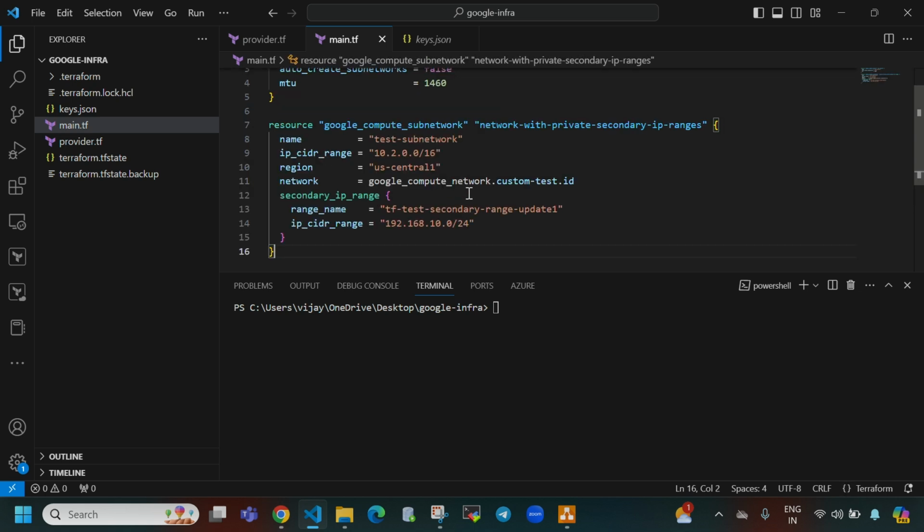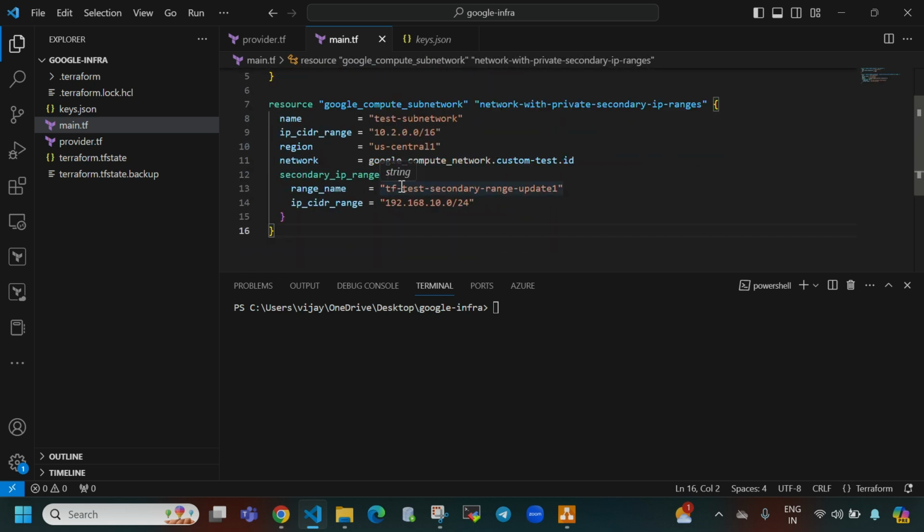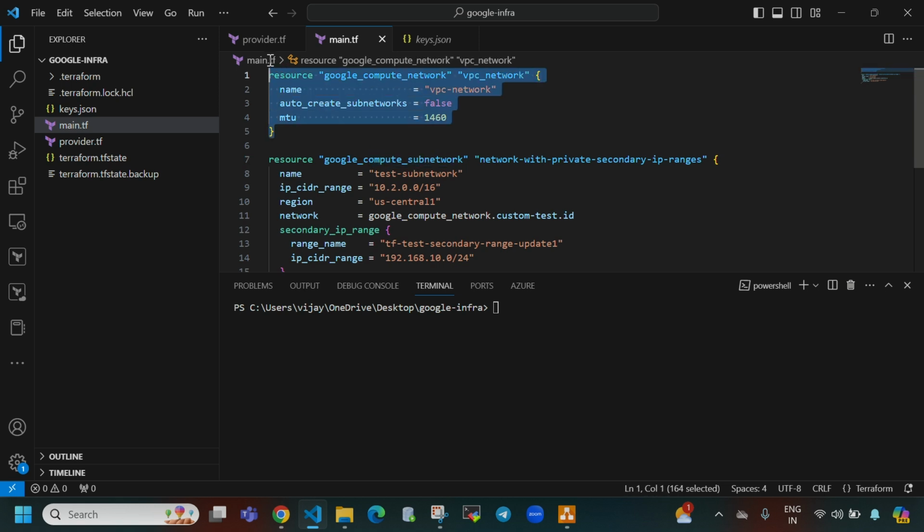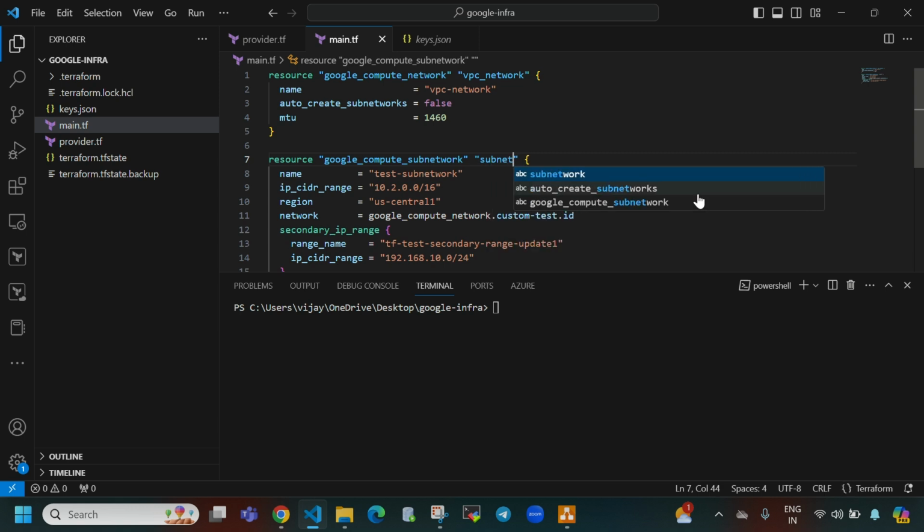I'll paste it here. Currently we are going to create a Google compute subnetwork. Up to now we created a VPC, right? Now we are going to create a subnet under this VPC. I will change this tag name to subnet. Let's give the name test subnetwork 1 and the IP range 10.2.0.0/24. It comes with 256 IPs, guys.